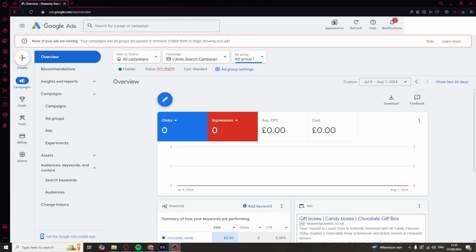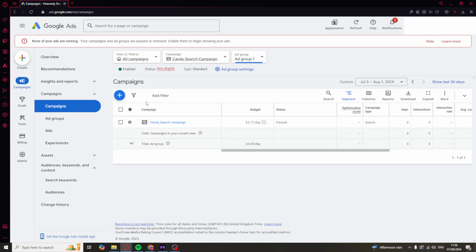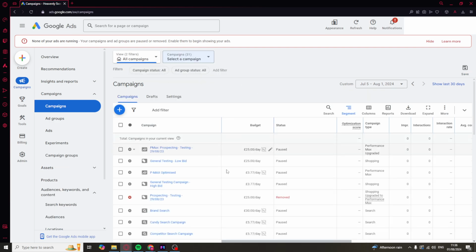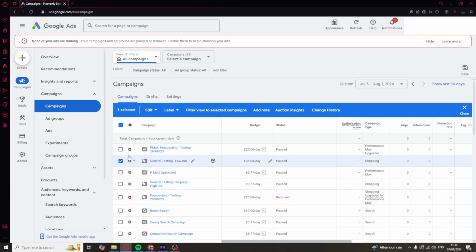Now, first of all, what you need to do is log into your Google Ads account like I've done here. And we need to go down to the specific campaign that we want to change the bidding type on. So to do that, you want to go over here to where it says campaigns. And at the top, you might want to change this to all campaigns, just so it shows every single one. So the most simple way to change the bidding strategy is to select it with the little select box here.